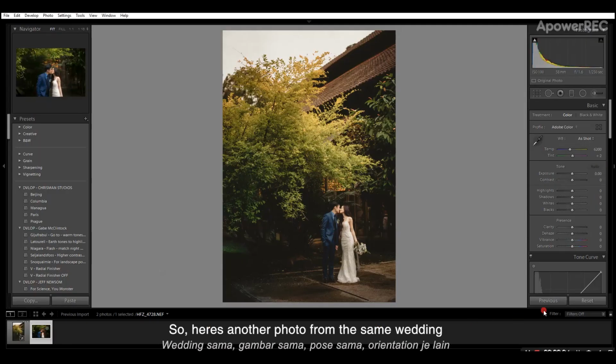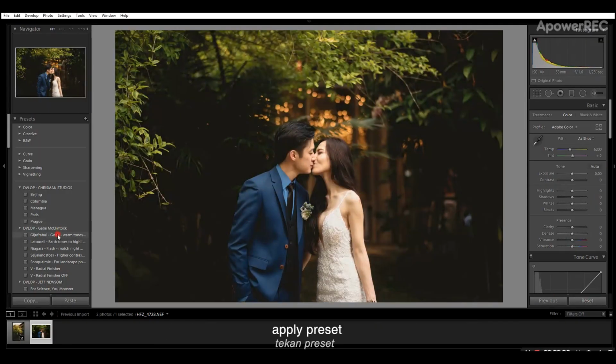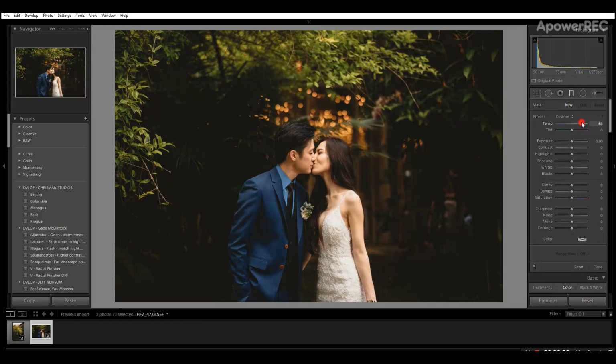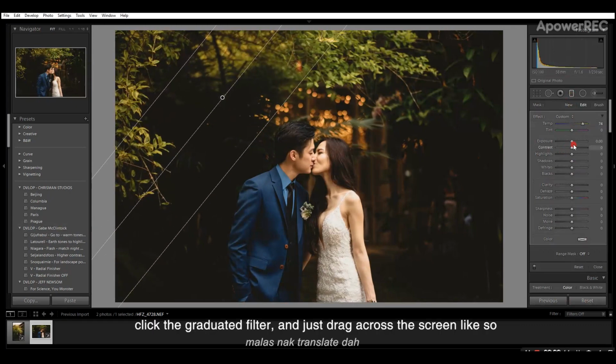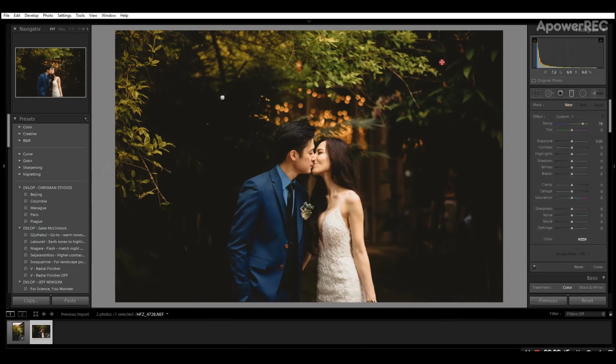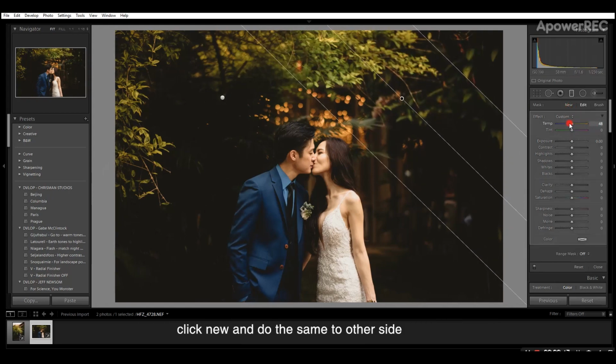Here's another photo from the same wedding. Apply presets. Some minor adjustments. Click the graduated filter and just drag across the screen like so. Click New and do the same to the other side.